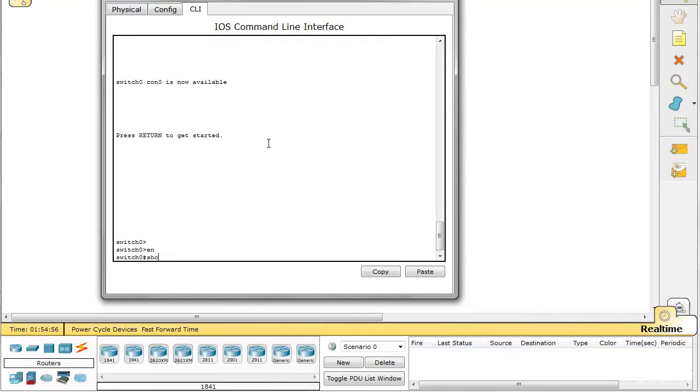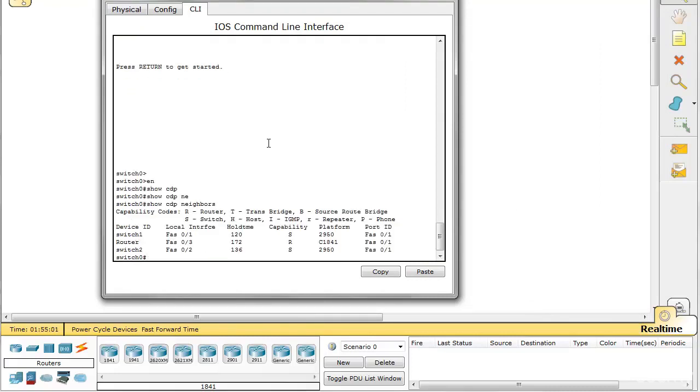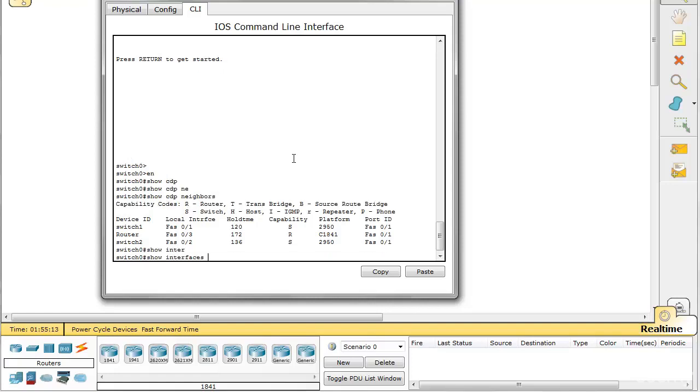The interface we want to look at, we'll just do a quick show CDP neighbors, and we're interested in the link between this switch 0 and switch 2. So the local interface which connects to switch 2 is FastEthernet 0/2, so we'll take a quick look at that. In fact, let me show you something that I've done ahead of time before I do that.